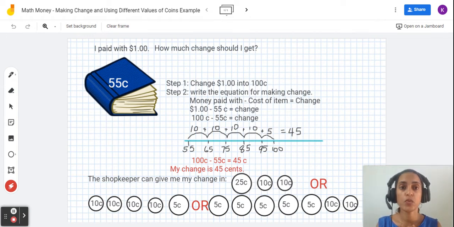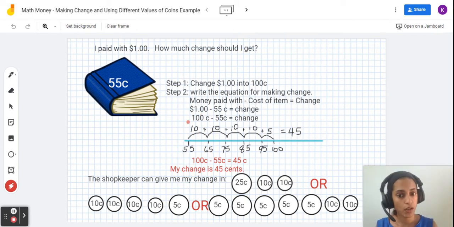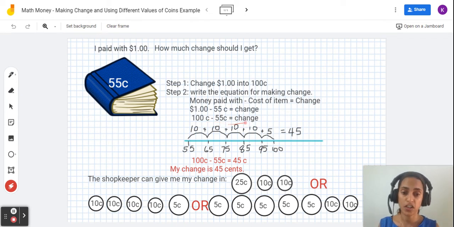Whenever you are working out cents, you should change your dollars to cents, and this is what we've been doing. 100 cents take away 55 cents will give me my change. And instead of using the vertical subtraction operations, the vertical way of solving, I decided to use a number line.